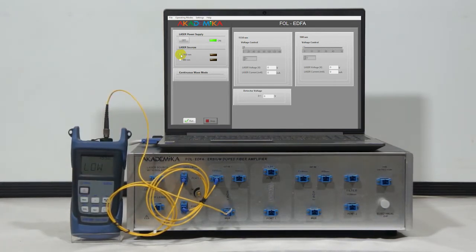Switch on the 1550 nanometer signal source and click the run button. Use the slider to increase the current of the signal source till we set the power to 1 milliwatt. This can be viewed on the power meter.